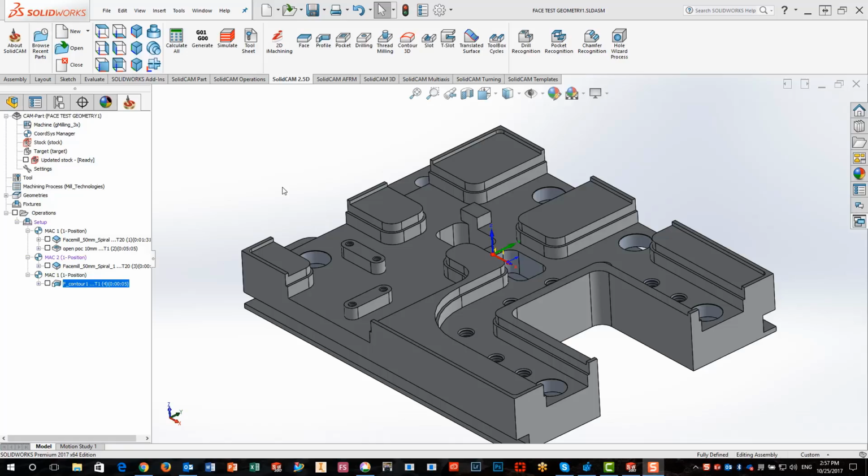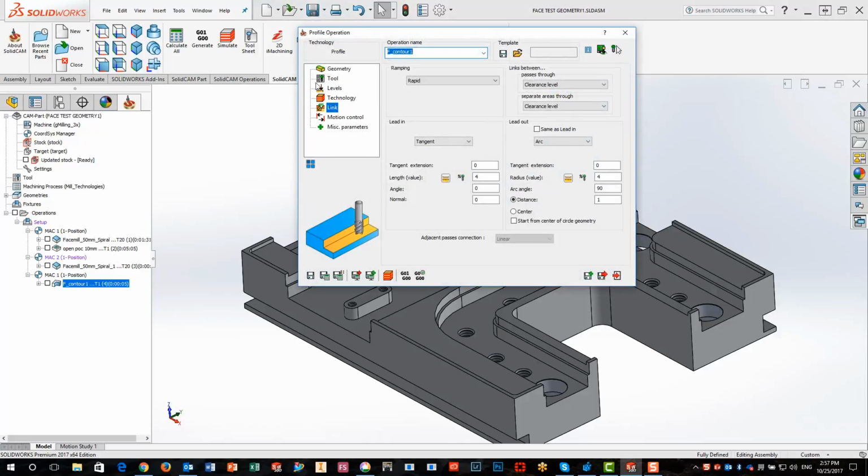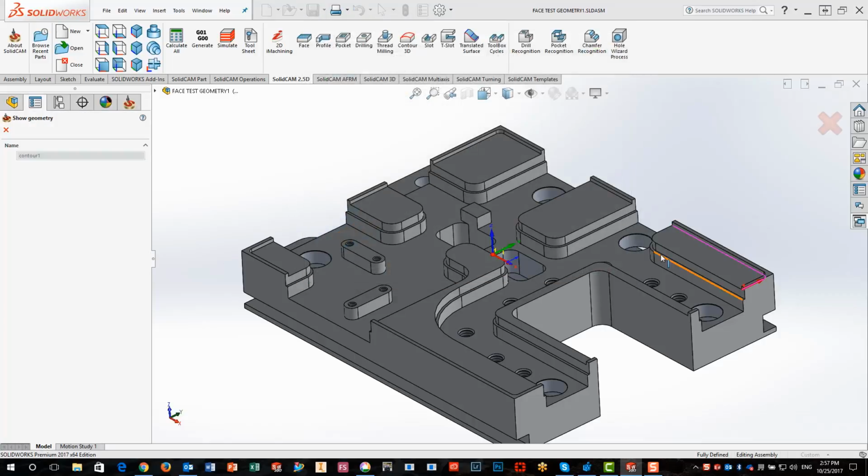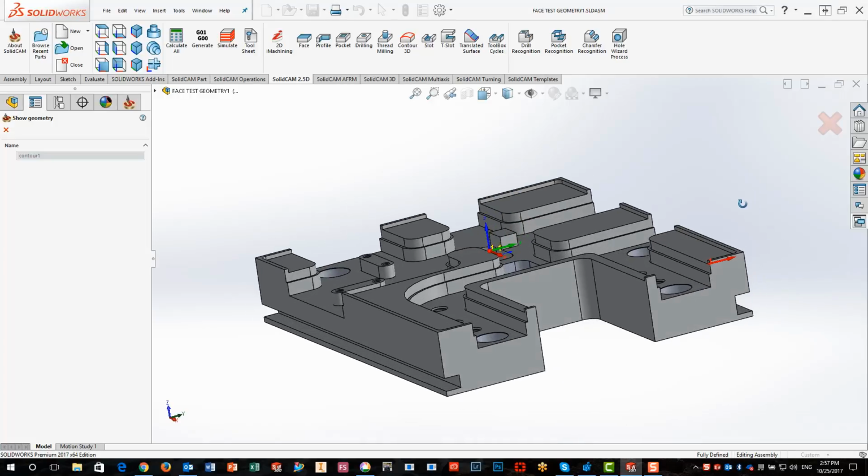Now I'd like to show you the option in profile for vertical ramping. If I were to open up this operation over here, I'm doing right now a profile operation on this particular wall over here, starting from here, going around over here. And I'd like my entrance, my ramping into the part, to actually come from on top and arc into the tool path.